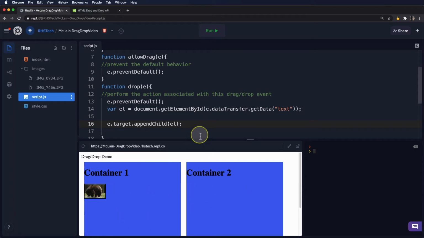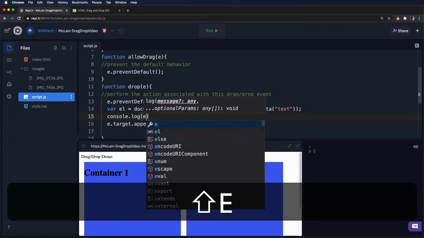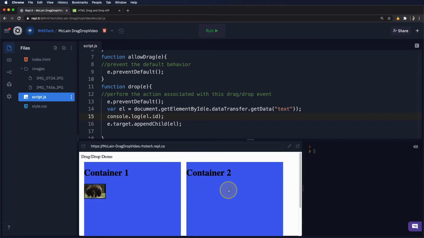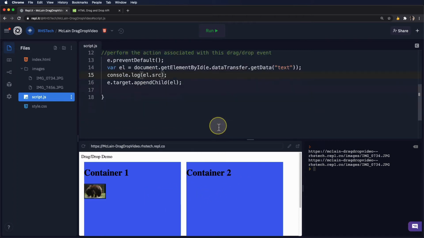Okay, so that's the real basics of it, and the fact that I've got this means that I can get anything I want out of that el.id. Run it again, drop it. It knows that it's my bear, right? I can find the source when I drop it. That's the full link to that source. So that's the basics of drag drop.